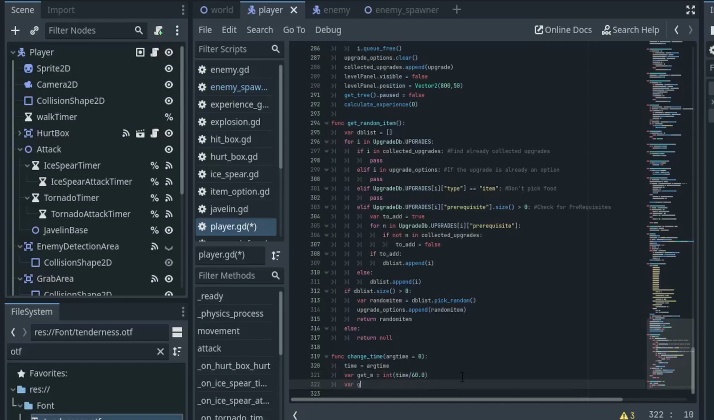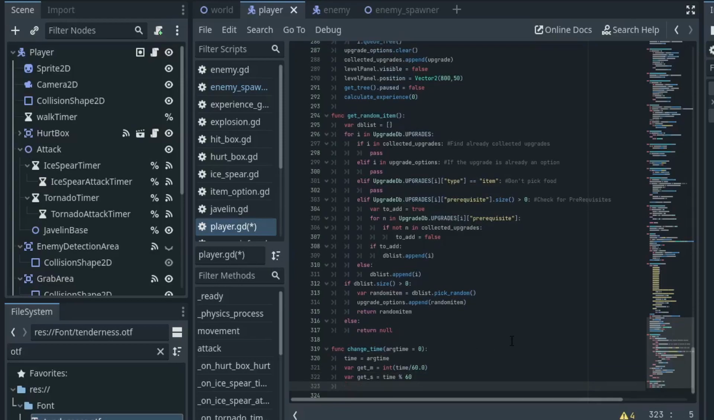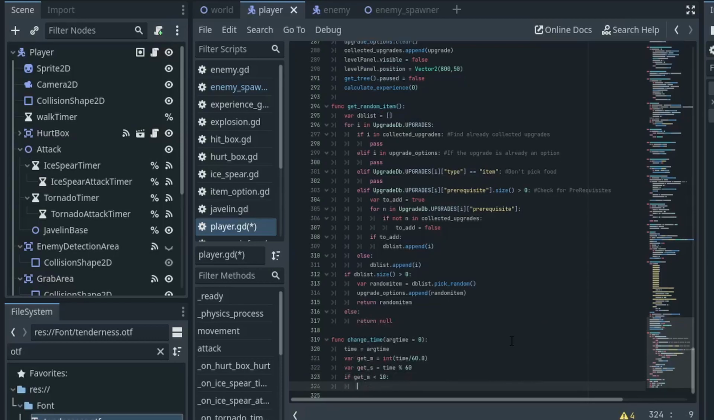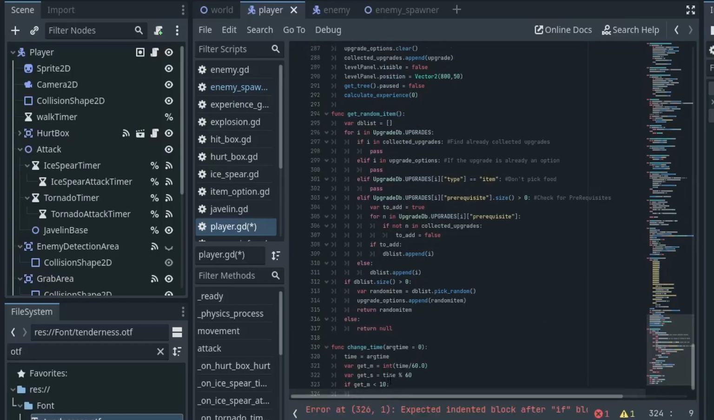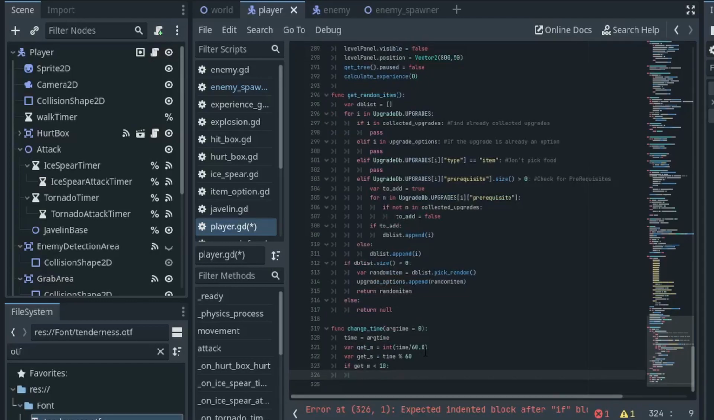For our seconds, this is going to be get s, and this is going to be time modulate 60. So that is the time divided by 60, and then whatever remainder is our value. So that's what the modulus value does. So if get m is less than 10, meaning it's only going to be one figure, we are just going to be adding a 0 on top of that. So get m equals string 0 get m.